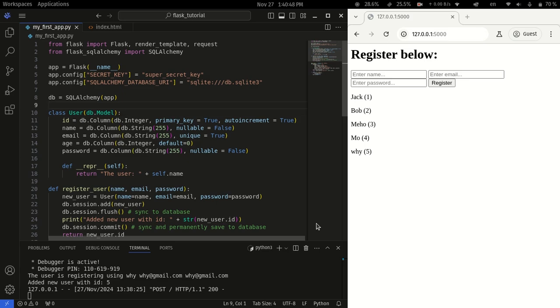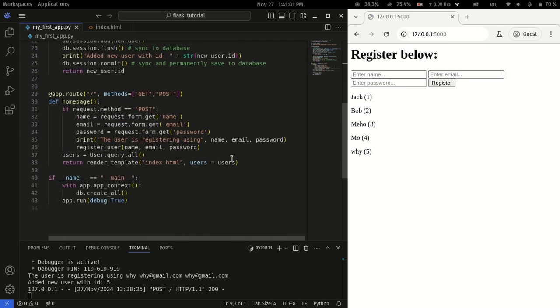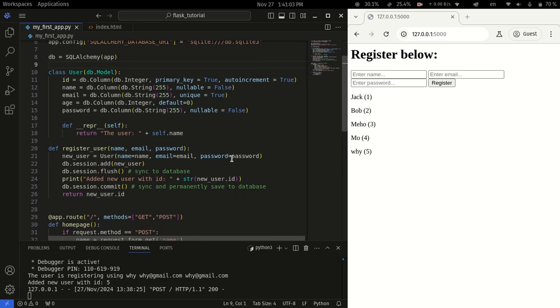Ladies, gentlemen, folks, friends, we are now going to make a noting application using what we know so far. So let's go ahead and get started. Okay, we ideally should start from scratch. We do have this register user function, which is pretty cool. We can keep that perhaps.